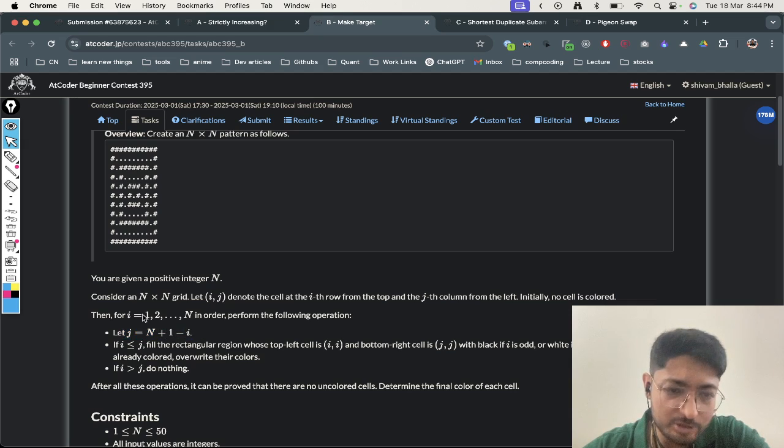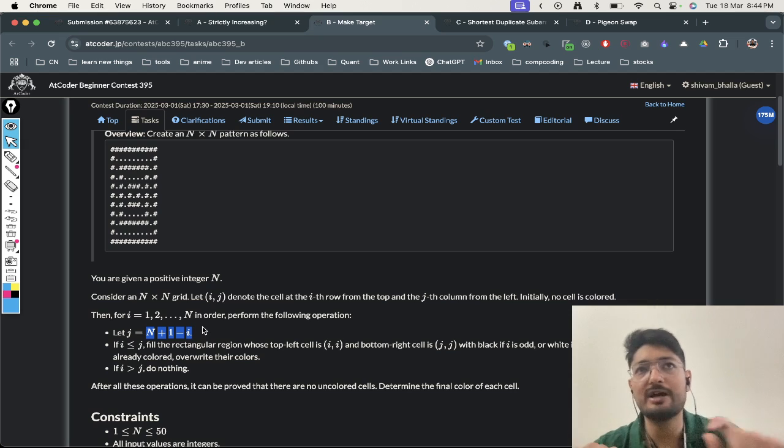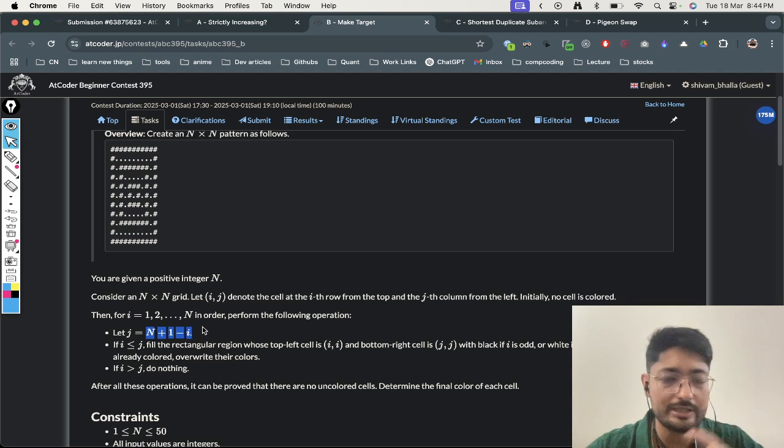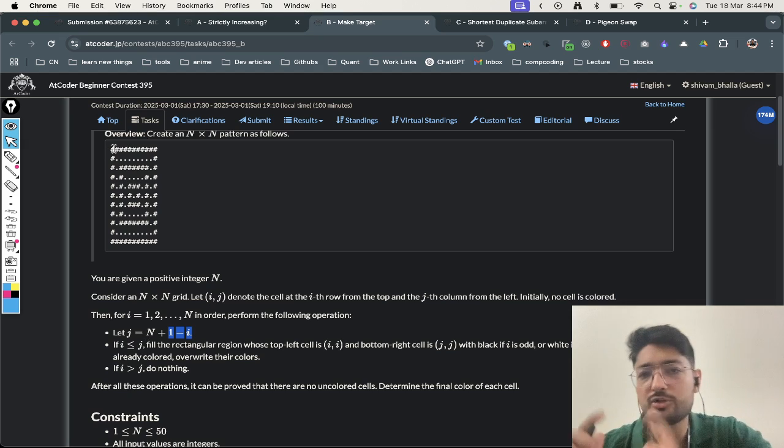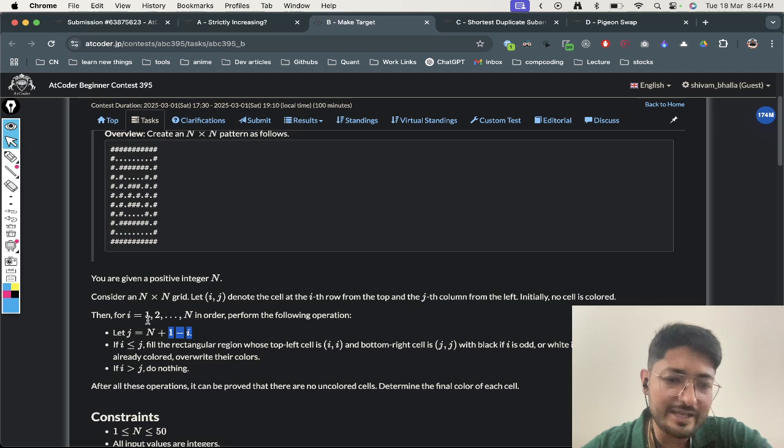See, if i is equal to 1, j is n plus 1 minus 1, which means that 1 is the very start and the other is the very end, because it's an n by n grid. So n plus 1 minus 1 is just the last element. Because if we take 1 minus 1, the 1 and 1 cancel, it becomes n. So from 1 till n, it's denoting the two extremes. So if i is 1, j is this other extreme.